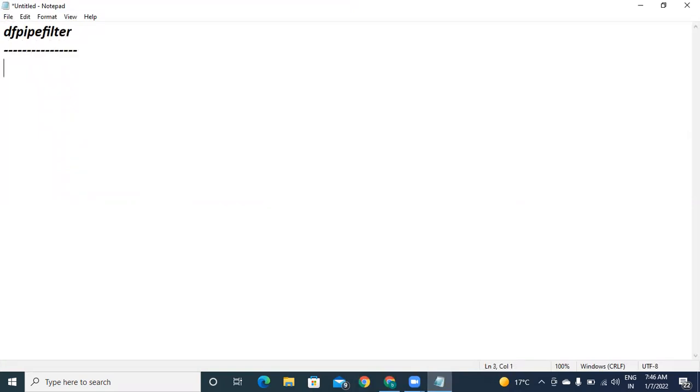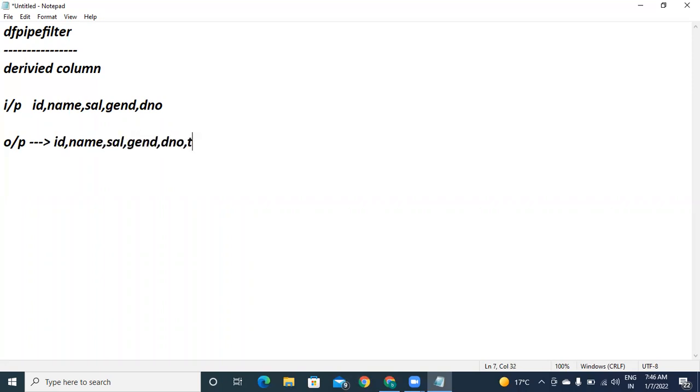Now, one more pipeline I want to show you with the derived column. My input file has ID, name, salary, gender, and department number. But in the output, I'm expecting ID, name, salary, gender, department number, and additionally tax, HRA, and then net salary. I want to generate some new fields.